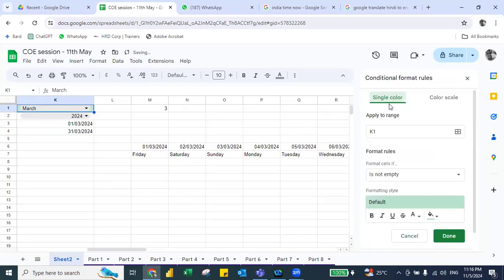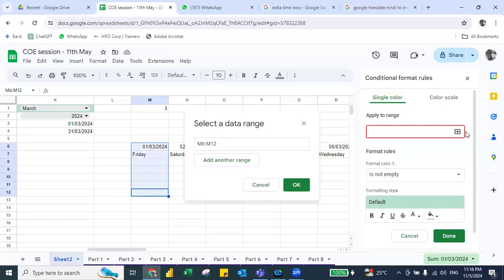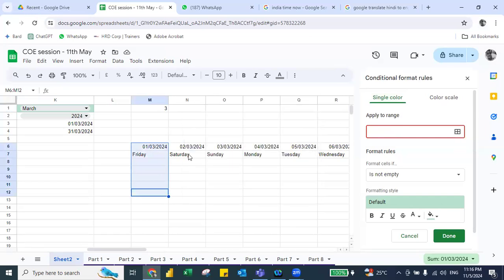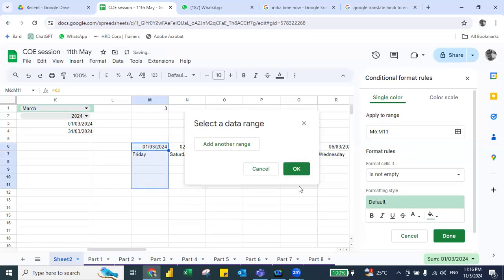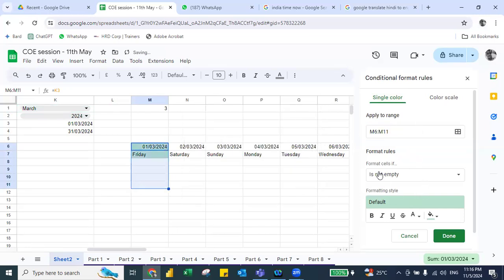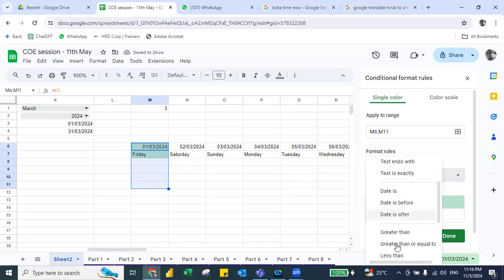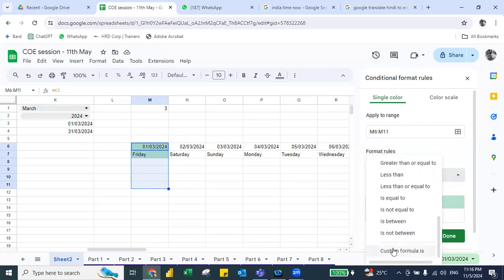Okay, I click another rule. Wait, let me just remove this. Just give me a moment. Let me close this, and I'm going to select all these. Wait, let me click this, and select all this. Okay, and press OK. So M6 to M11, and then I'm going to put here custom formula.